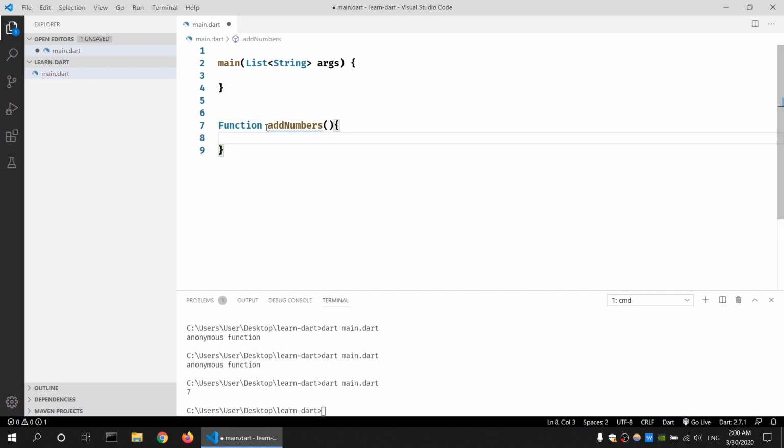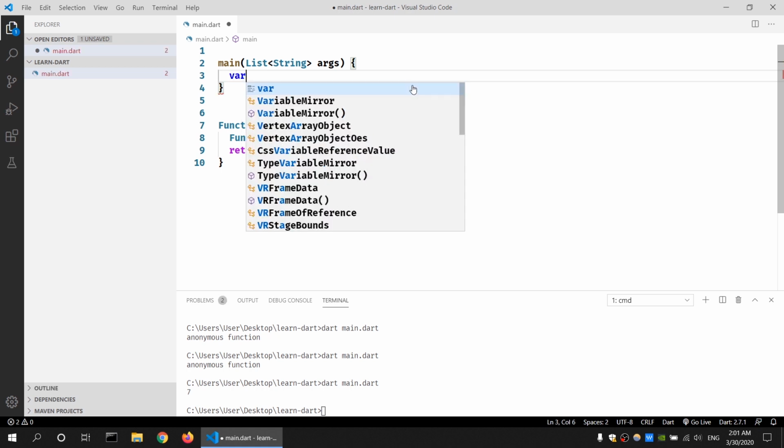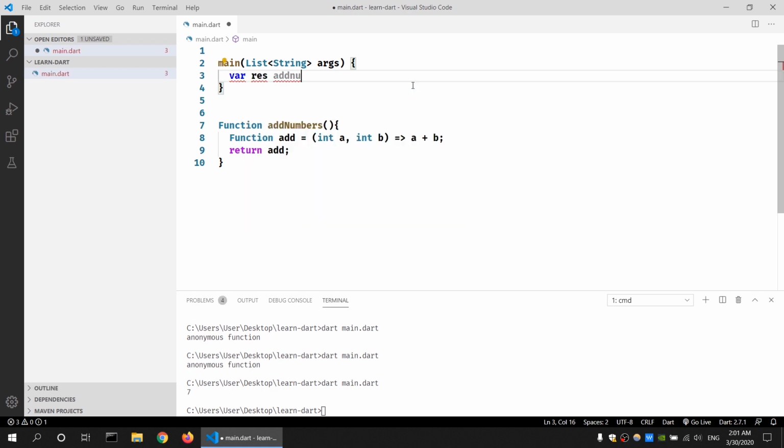And inside this function we will create an anonymous function. This anonymous function is going to be called add. It takes in int a and int b, and it will return a plus b. And we will return this function, return add. As you can see, this function returns a function. Then I can come up in my main function. I will use this function, var result, addNumbers.